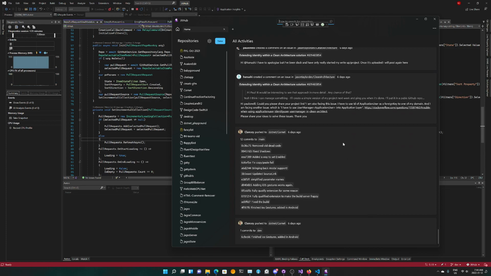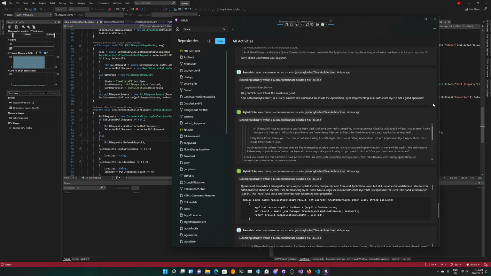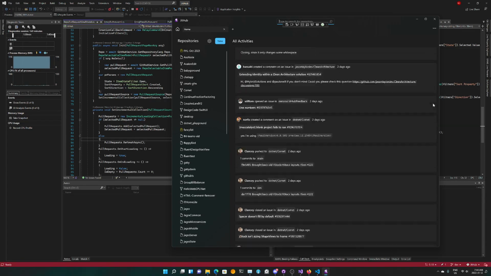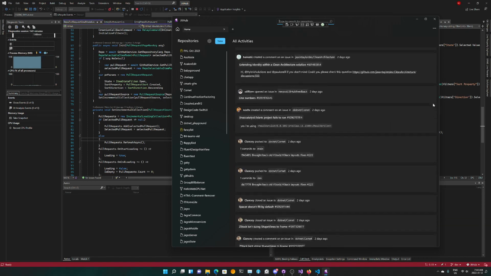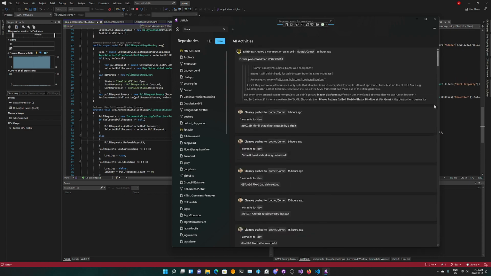That's it. That's all the activities we can have. Apparently GitHub API doesn't give us more activities than this, which is very annoying. Okay.